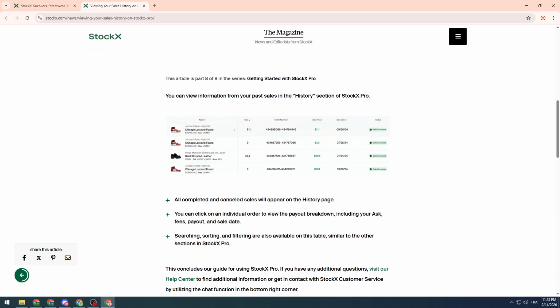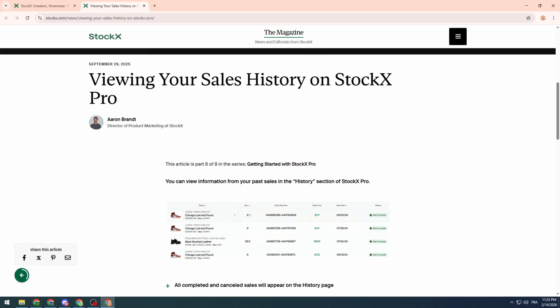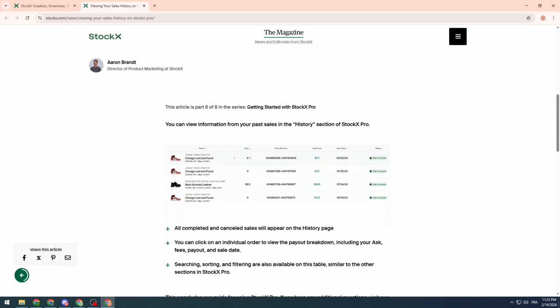This is a full article that explains how you can get into this page. So you can view information from your past sales history section of StockX Pro. In this area, you will be able to view the product name, the size, order number, sale price, sale date and status. For example, here we have this Jordan 1 Retro High OG. The size is 9, this is the order number, this is the sale price, this is the sale date, and here we have the status, where the sale has been completed.